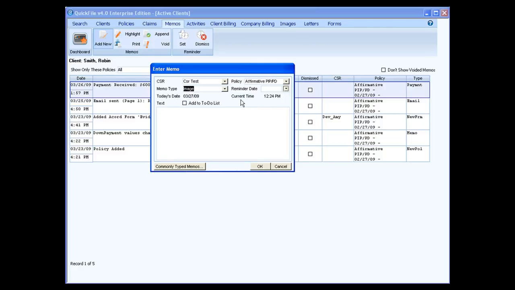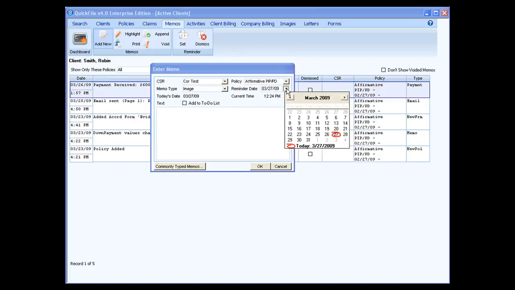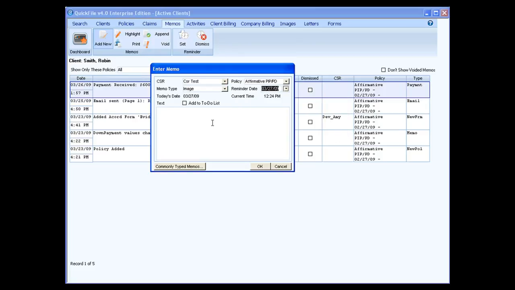Do I want to set myself up a reminder date? Sure, why not? Let's set it up for today's date. Of course, it shows me today's date and the time. Now, would I like to add this to my to-do list? What this has to deal with is our QuickFile assistant, our office assistant. We have a to-do area in there where you can put in tasks for you to do, and you see your daily to-do list on the main dashboard of the program.